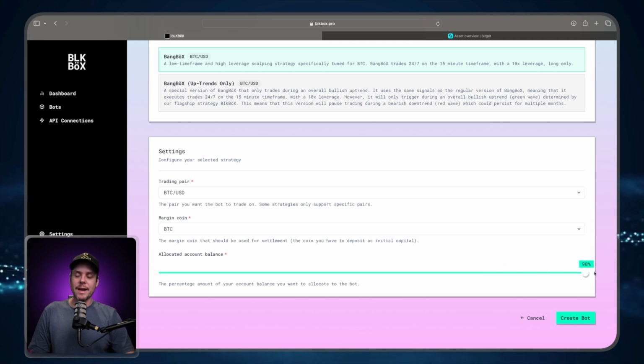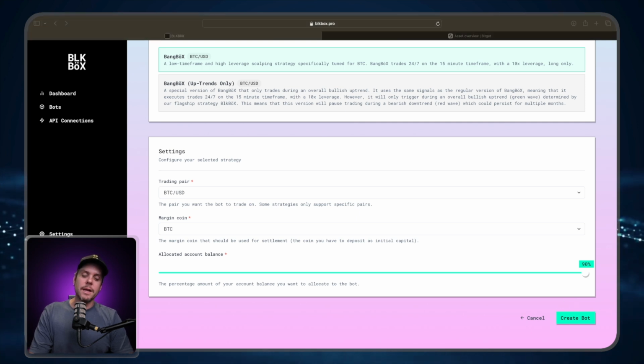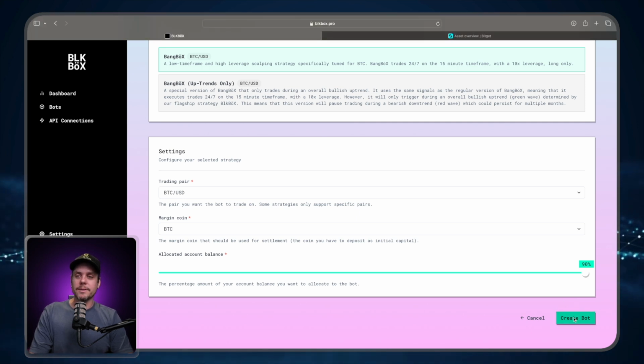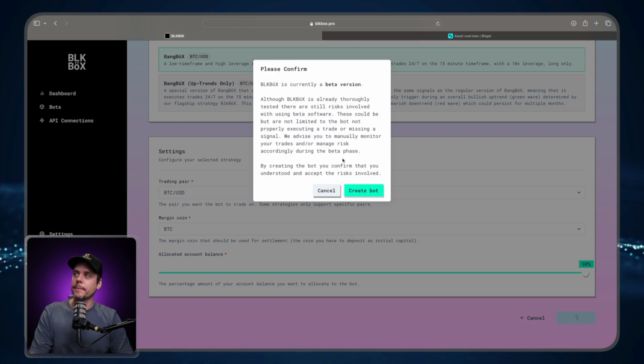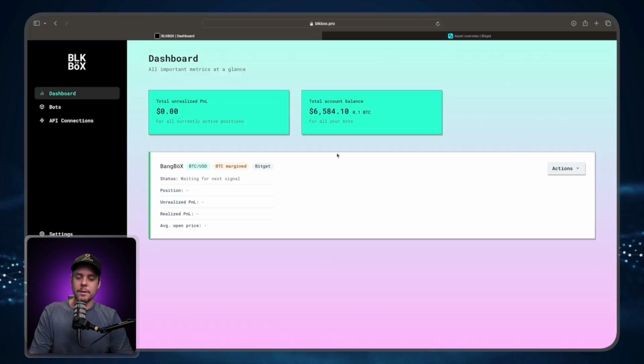The reason it's at 90 and not 100 is just to account for order book discrepancies. We don't want you to have any failed entries, so we leave a little bit of a buffer for fees and price discrepancies and stuff like that during times of volatility. Then we're going to go ahead and press Create Bot. Please confirm with the disclaimer here, Create Bot. And now you can see that our balance does show up. We have 0.1 BTC in our account waiting to get into the next signal.